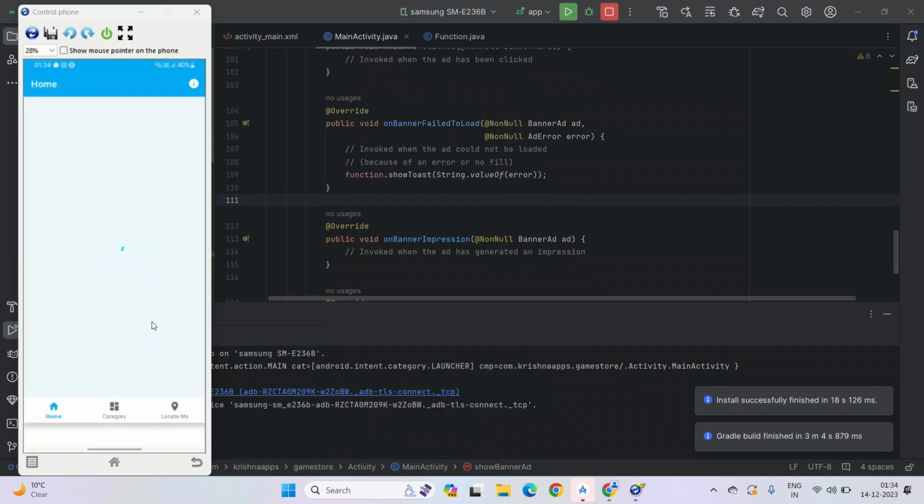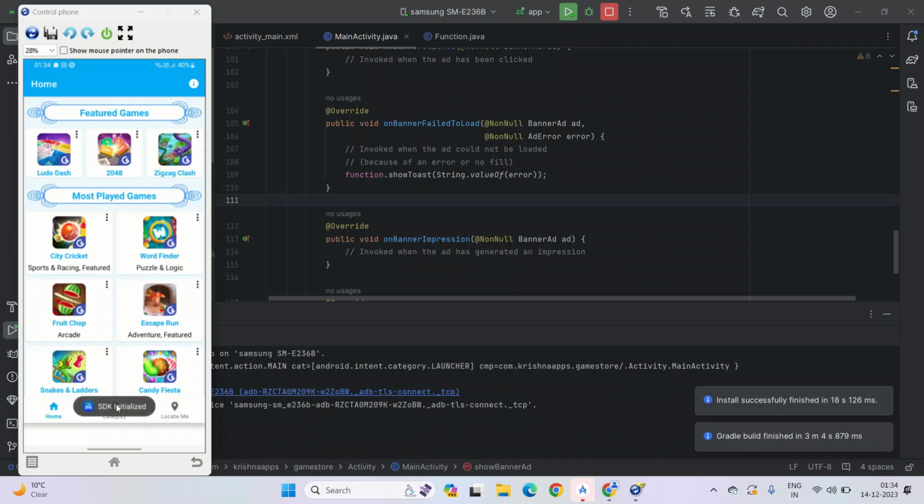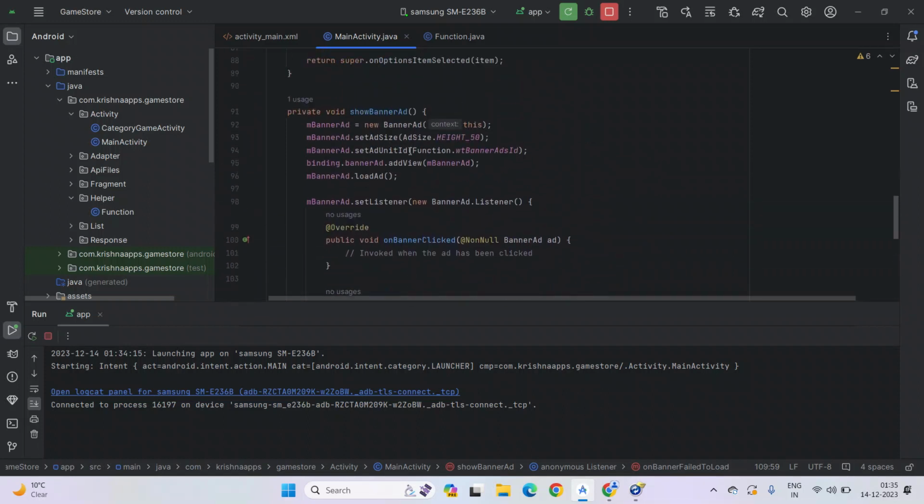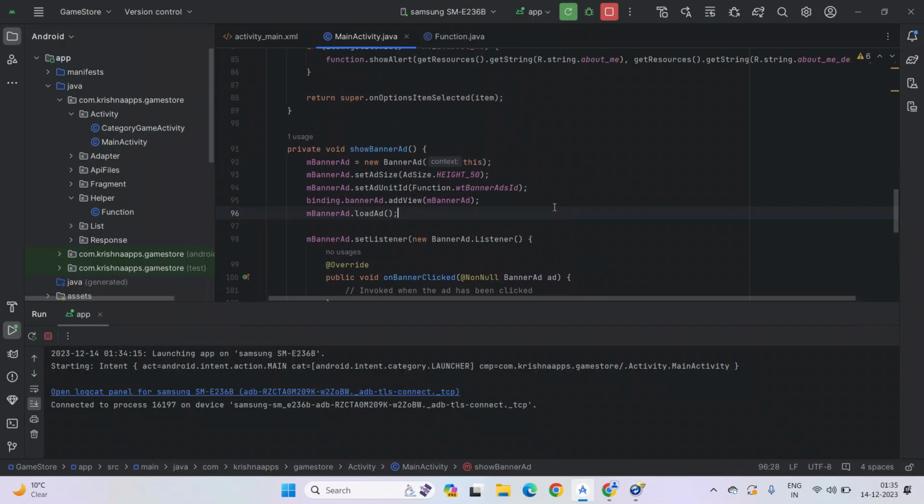So let's check. SDK is successful, and this is the error: request could not be filled. This error shown here means that the ad is not provided by Wortise because our app is not verified yet. Account is verified, but the app is not verified by them. So give them at least 3 days. I'm sure it will start displaying after that. So there is no issue on our side in the integration part. So this lecture has been completed.